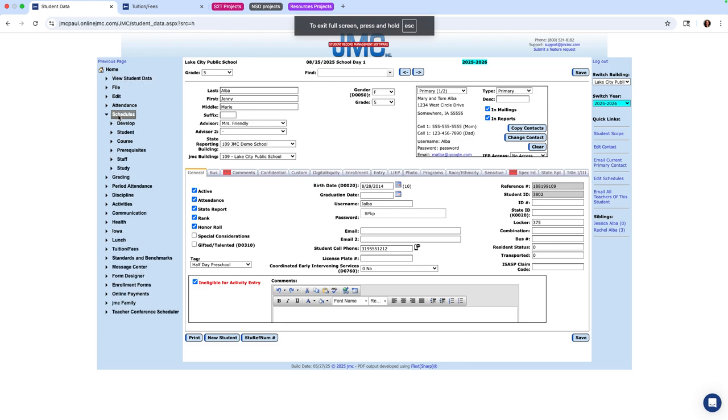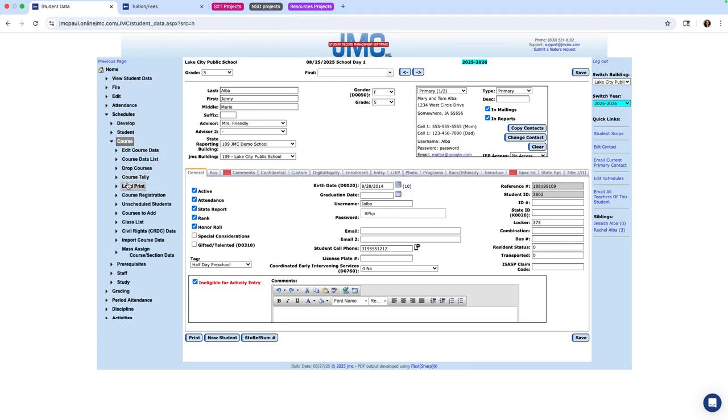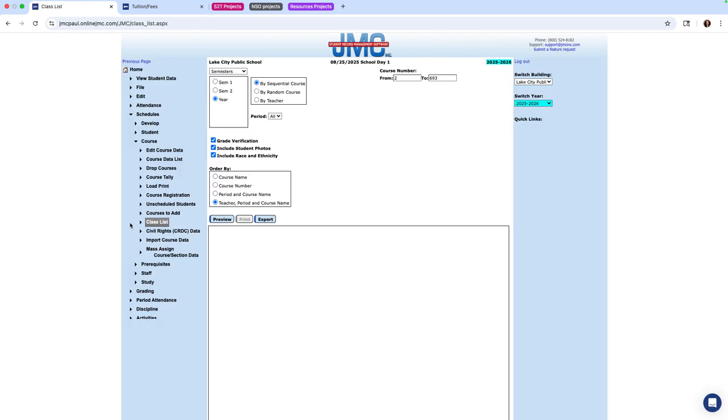So I'm going to head to Schedules, and now I can never quite remember where I'm going. Course and class list. I did it. You did it. So again, if I want the class list for the whole year, or I can just choose a particular semester. So by sequential, I could look at course numbers 2 to 693, or I could choose one particular course, or what's probably most common is I could go by teacher. So if I want to include all these extra details, I can, or I can exclude them. And do I want to look teacher, period, and course name? Maybe I want to go by course name, and I'll hit preview.